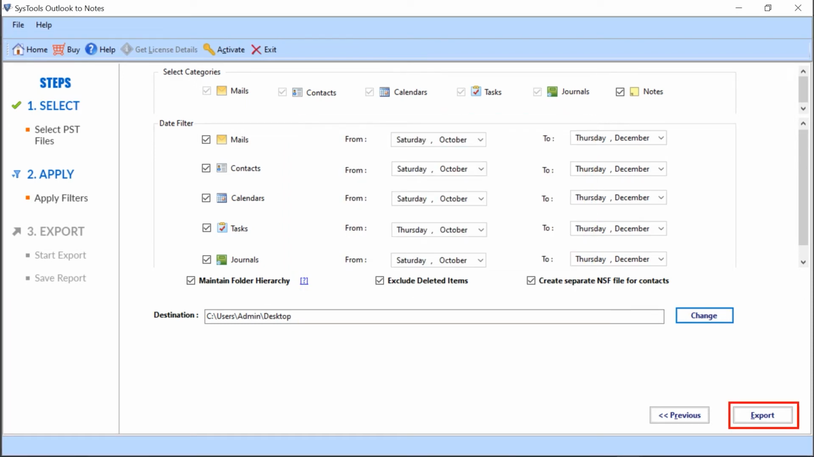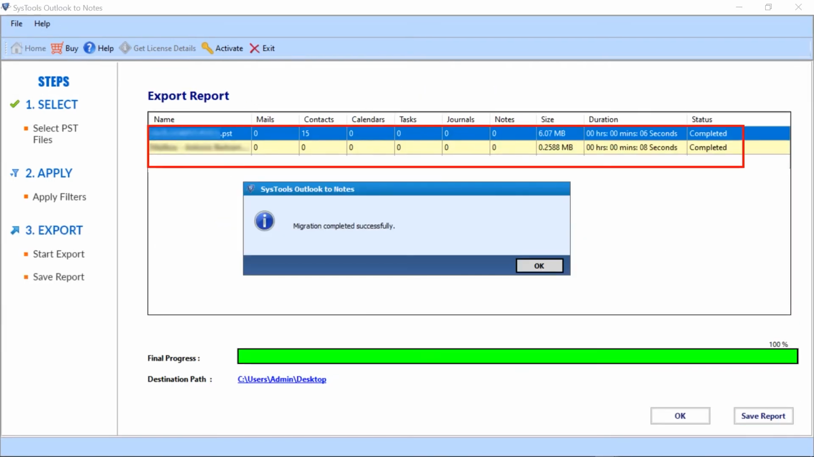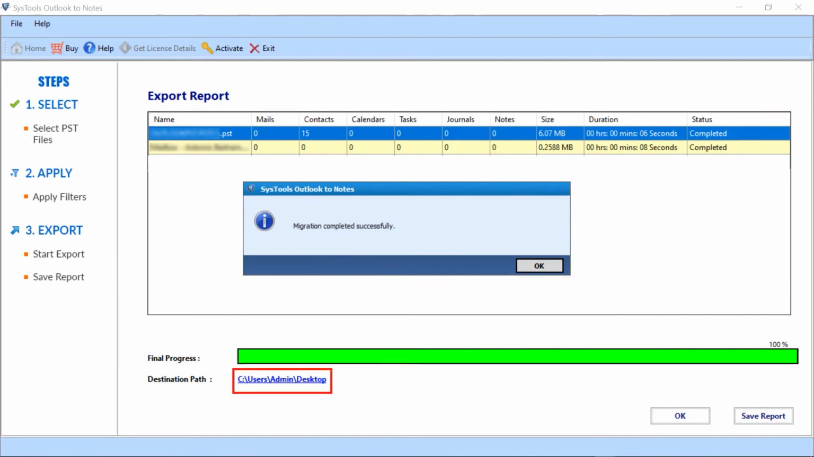Now tap on the Export button. Here data starts exporting. An alert comes up with migration completed successfully. Click on the OK button. To see the results, click on the destination link.